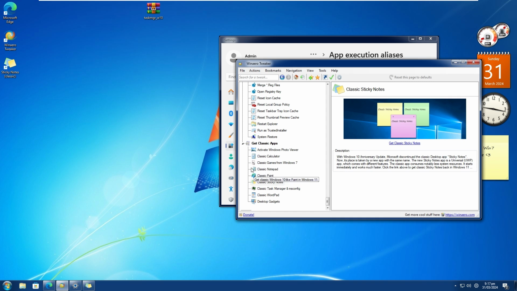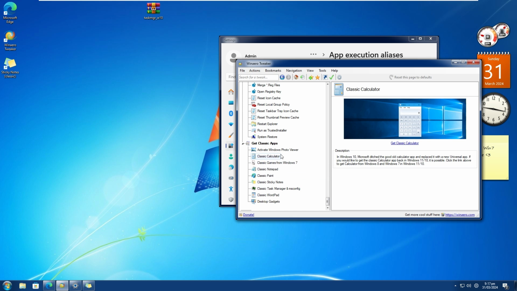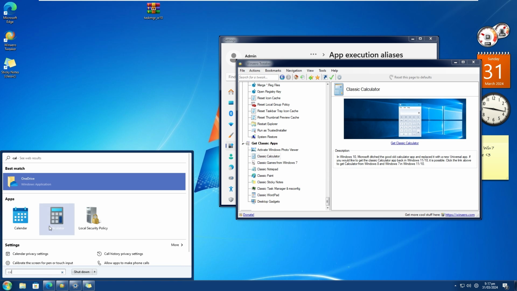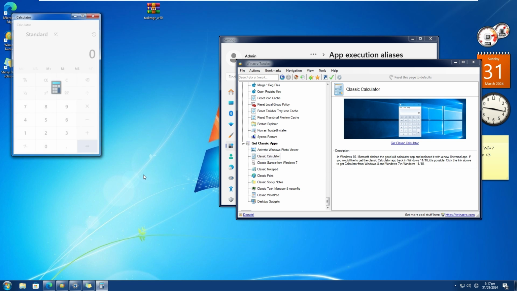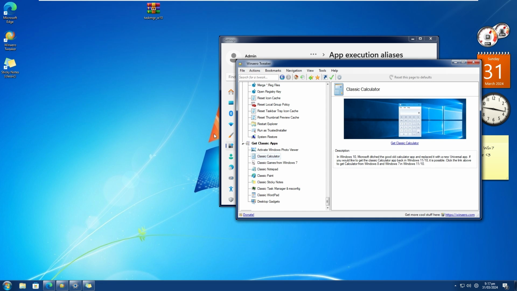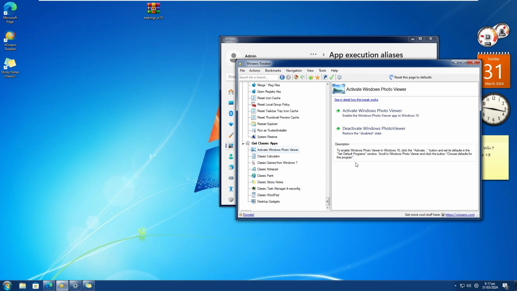Okay. Now I don't care about paint. Now, I don't know if you guys want the calculator. I actually like the calculator in Windows 11, so I'm going to keep it, but the process would be the same to install the classic calculator as well. But I am going to install Windows Photo Viewer just for the nostalgia, so we're going to activate it.